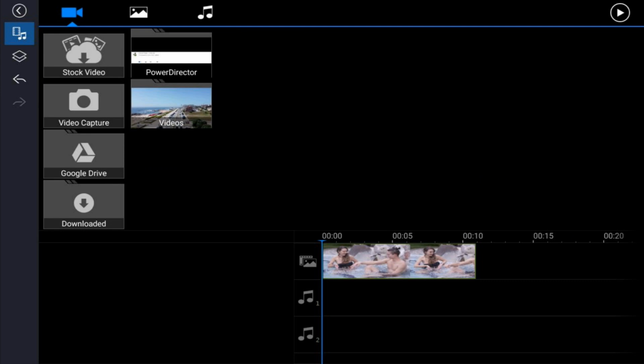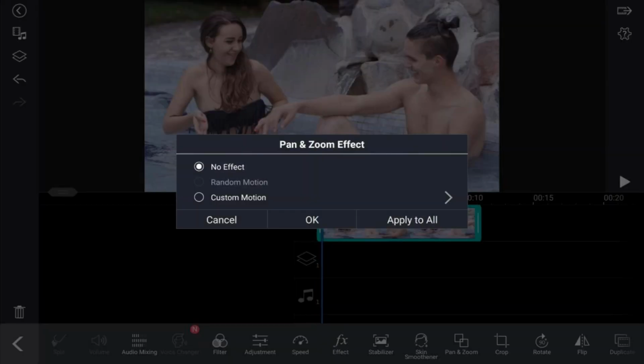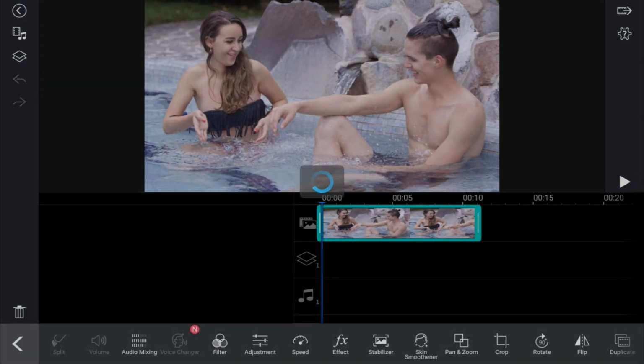And now we need to add the camera movement. So to do that, you want to tap on your video. And then you want to tap on pan and zoom. Now for this, you want to create a custom motion. So tap custom motion. And it'll open up the interface for your pan and zoom.